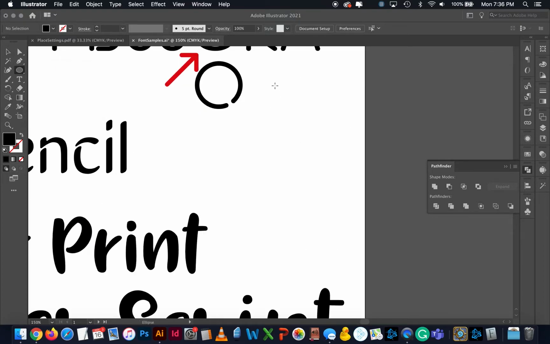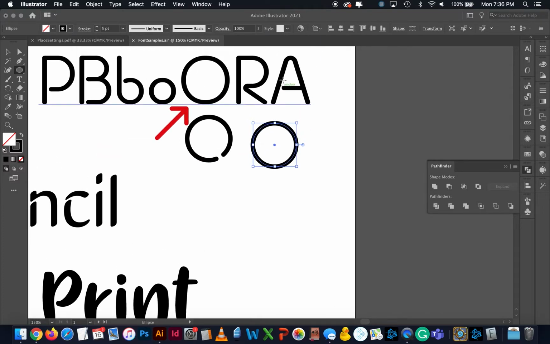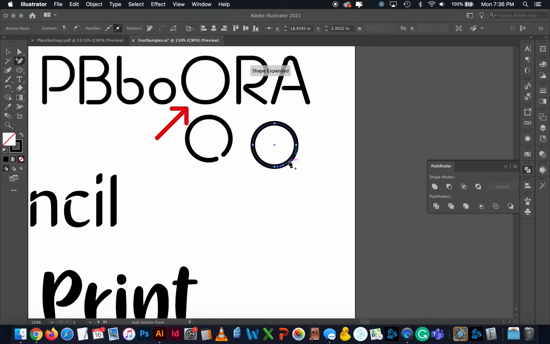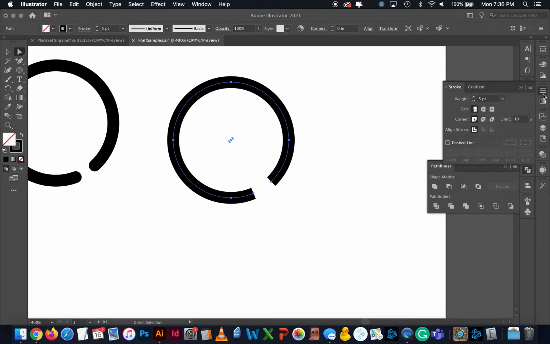What I did was I drew a circle that matched about the size of what I was going for. I set it to an outline, and I made it a thickness that I felt matched the typeface. Then I went to my pen tool and I just click and hold to get to these options, Add Anchor Point, and I added two little anchor points to that. I'm going to zoom in, select that new little segment I made and delete it. Finally, I'm going to go to my Stroke panel and hit the rounded end cap.